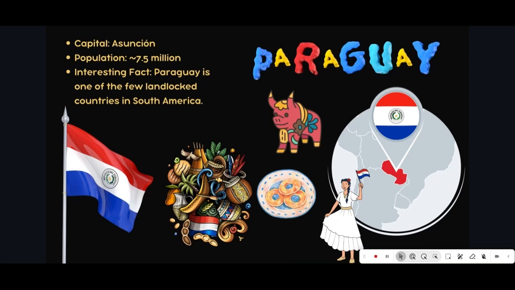Paraguay, Asunción is the capital. It's about 7.5 million people living there. An interesting fact is that Paraguay is one of the few landlocked countries in South America. So it's right there in the middle. It does not border an ocean, and is one of the very few countries in South America that does not border an ocean.